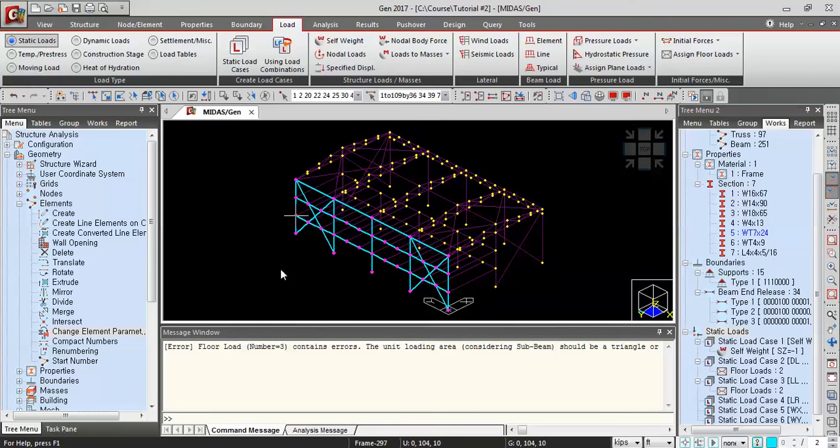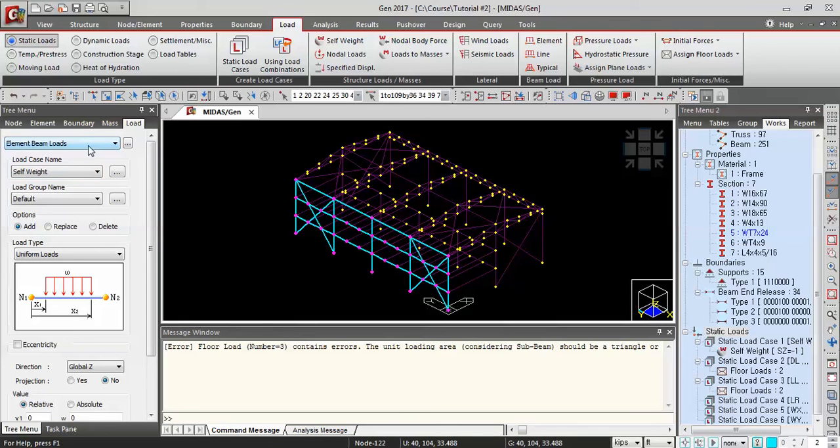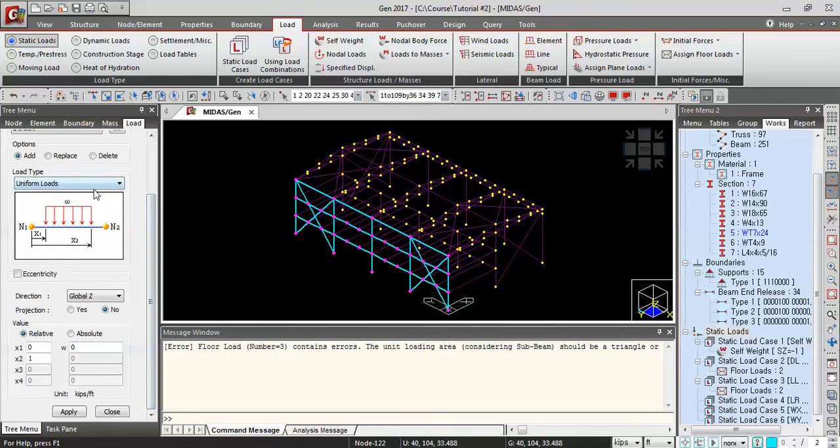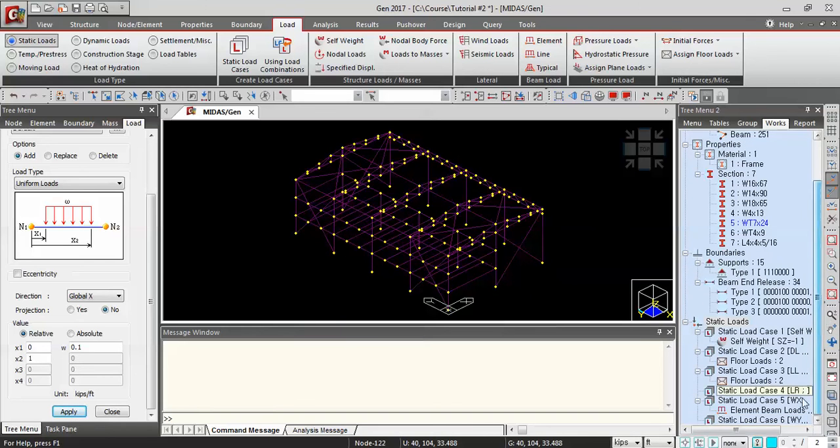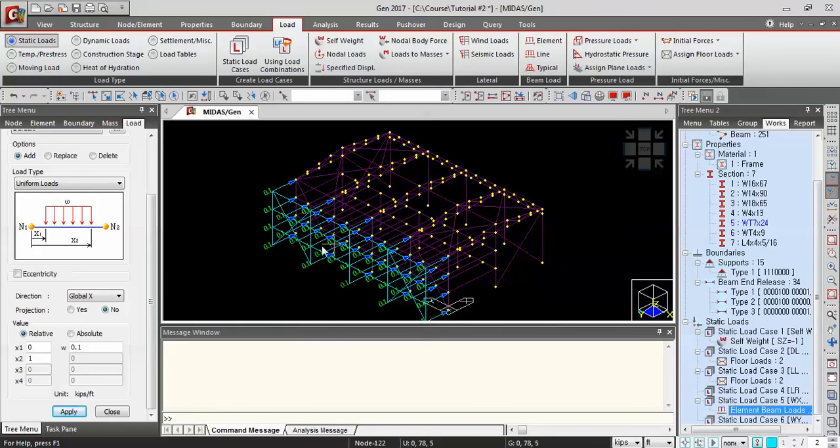So makikita po natin na ito po yung area na maglalagay tayo. Now sa element beam loads, we will use WX for our load case name. Options, we add that. Uniform loads po, we will use global X direction. No projection this time. Gagamitin po natin value is 0.1 and we click on apply. Now we can see here that we have element beam loads applied in that area. Just click to undisplay that.